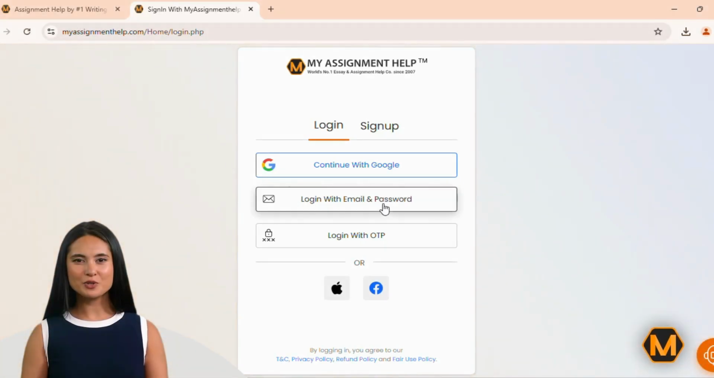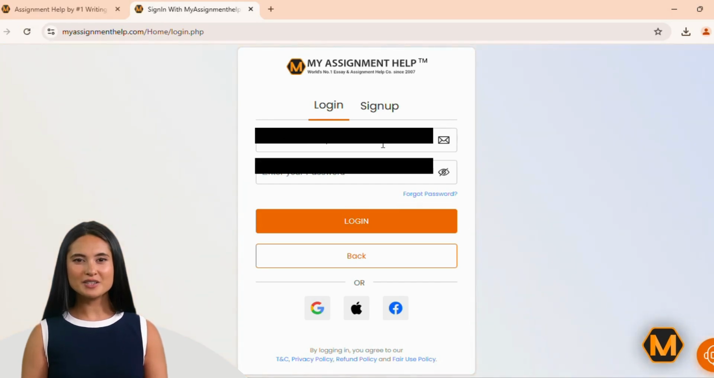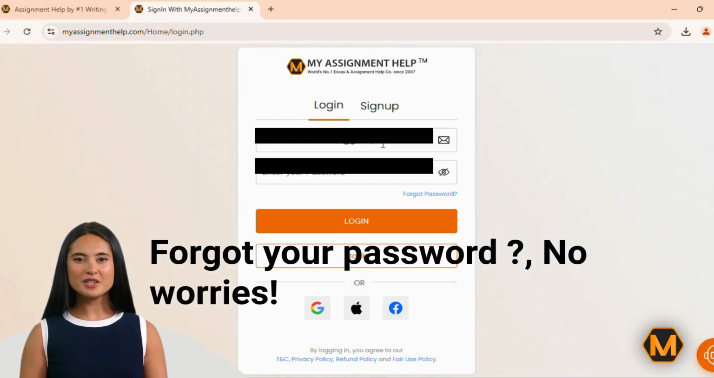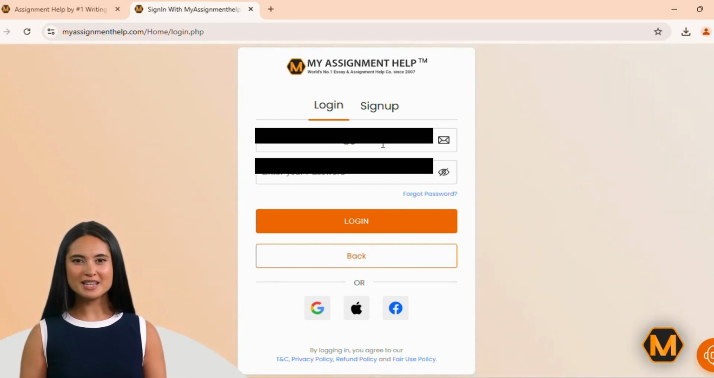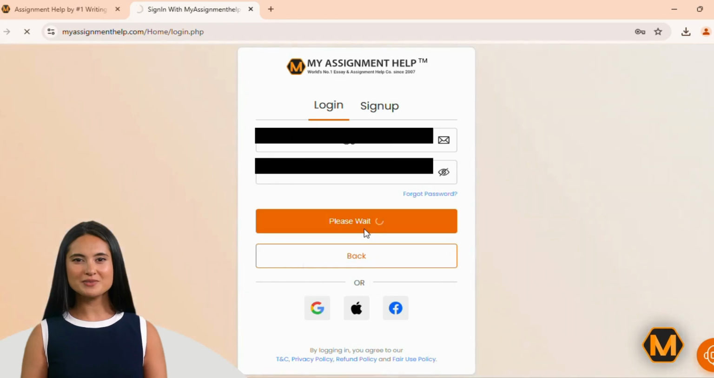I'm continuing with the login with email and password. Now enter your credentials, including your username and password, and click Login. And if you've forgotten your password, no worries. We've created a detailed video to help you reset it. Check the link in the description below for step-by-step instructions.